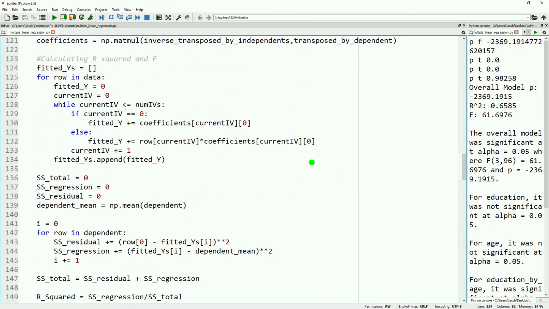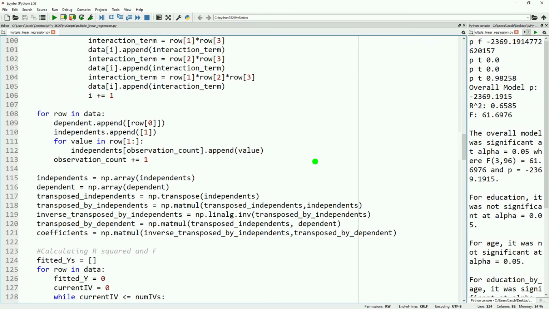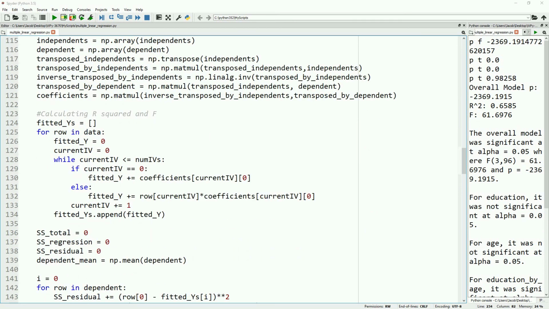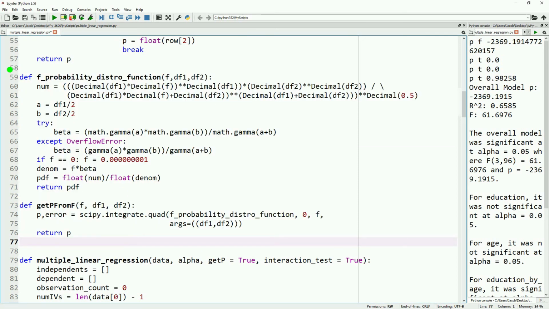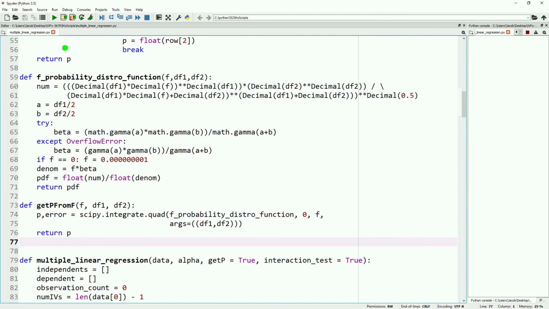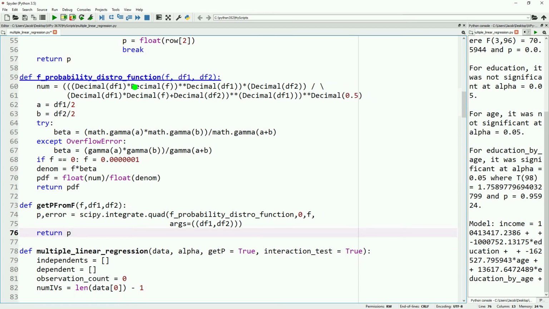So now I'm just paging through the code real quick. I'm going to scroll up here to the f probability distro function. Then I'm going to paste in the code from my notes and check to see what I've done wrong. So I forgot to add taking it to the power of decimal df2. On the bottom line, I also forgot to add plus decimal df2. So decimal df1 plus decimal df2, and then take the square root of that whole term.